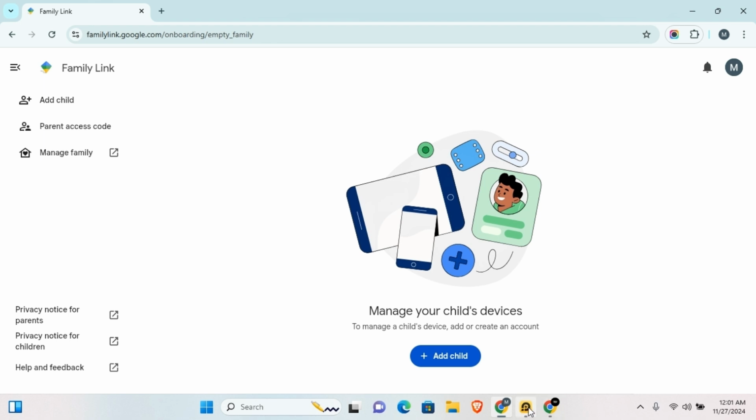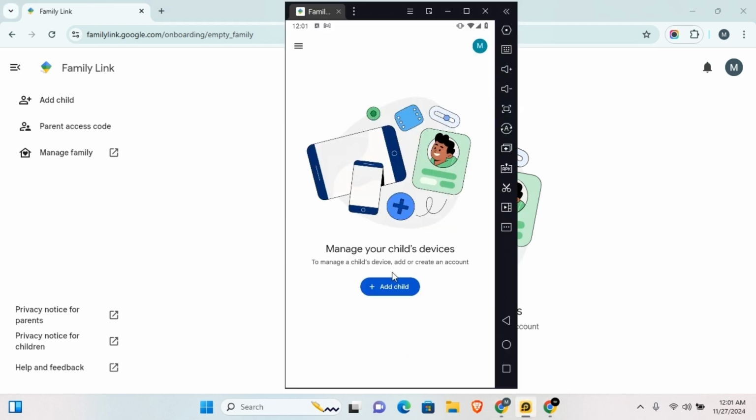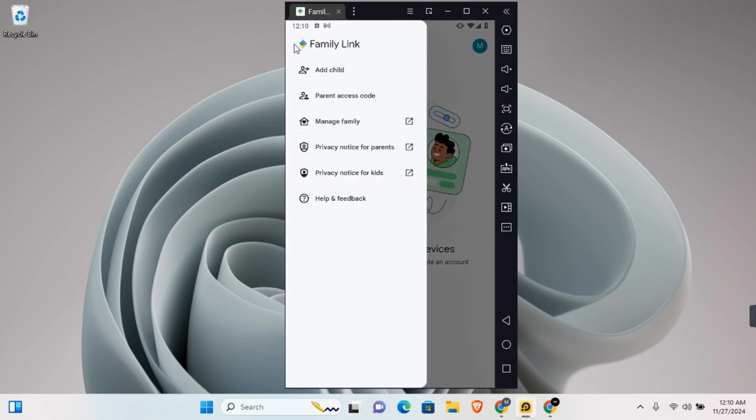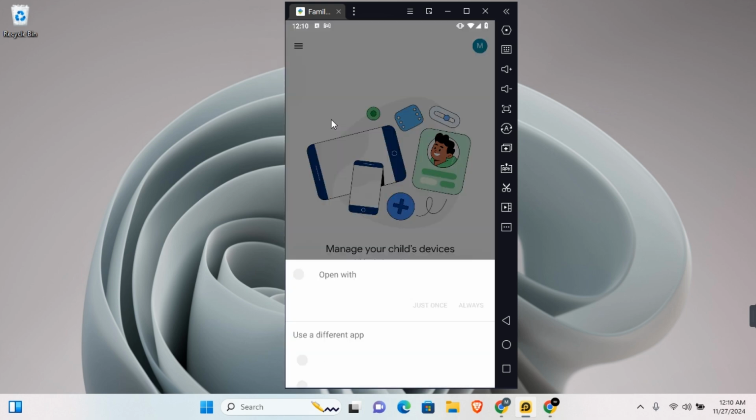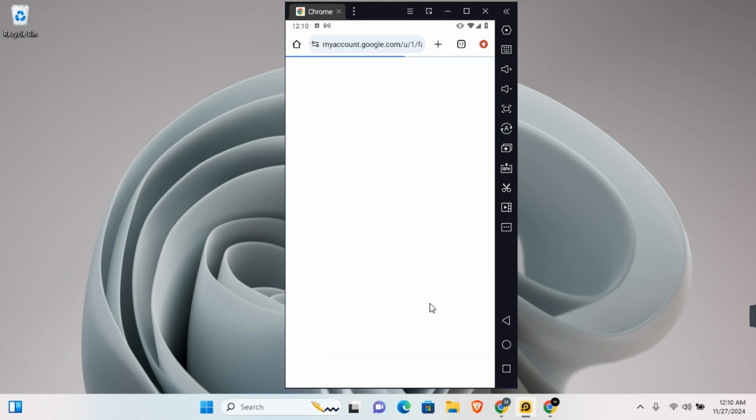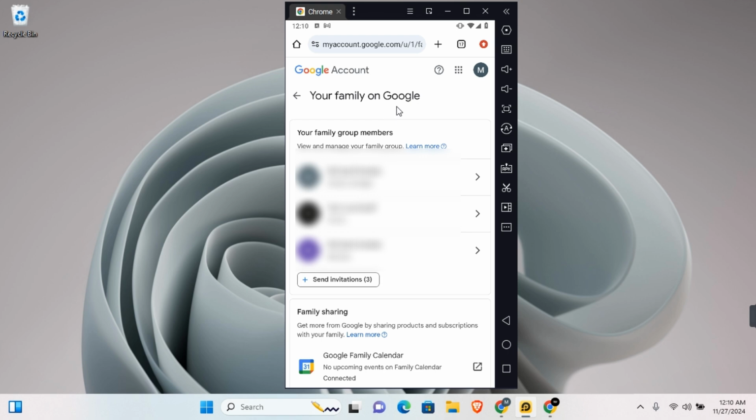Now, you can also do the same on mobile by simply downloading the Google Family Link application from the App Store, and you'll be able to follow through the same steps. On mobile, tap on the three horizontal lines and tap on Manage Family. Open with your browser and make sure you are signing into your Google account on your browser.